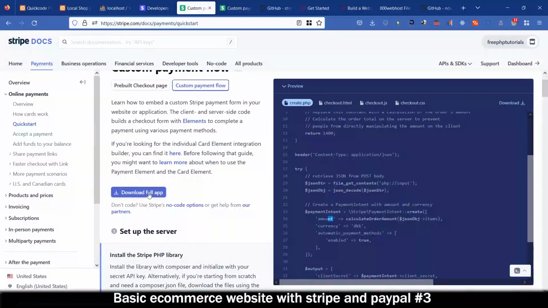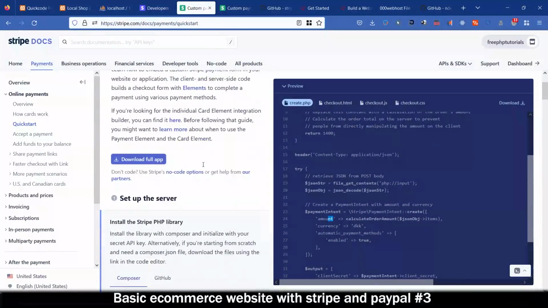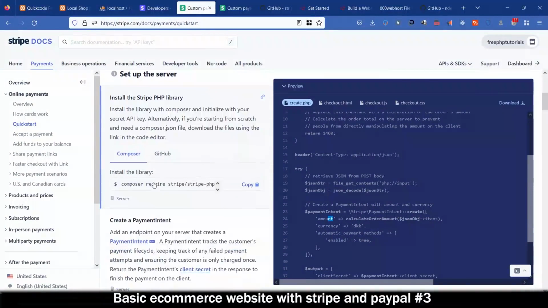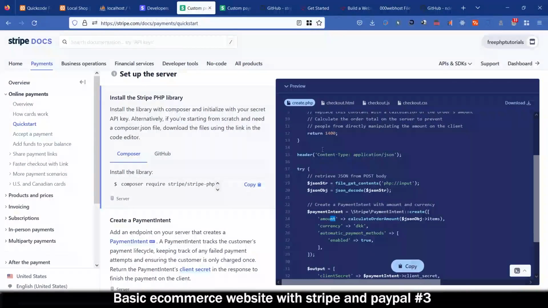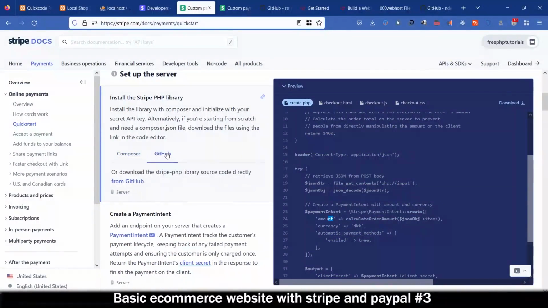Now if you click on download full app here, you get this thing they created. Also make sure you are on PHP. You select PHP as your language because that's what we are using here. What I want instead is to grab their library, because you need it in order to connect to their system. So you don't actually need it, but it makes things easier. So we're not going to use Composer. I rarely use Composer, so let's go to GitHub instead.